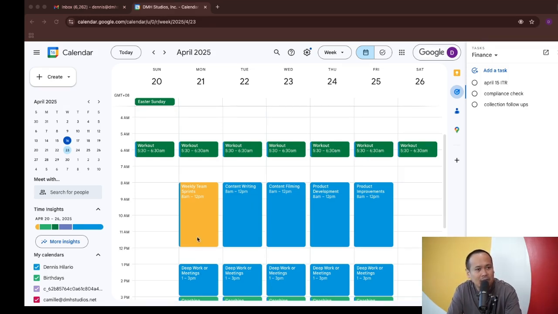By the way, I'm using Google Calendar, so it's 100% free. Alongside it is Google Tasks, which you can find here, and this is free too. And then we have Google Keep for your logs or journals as you go along.